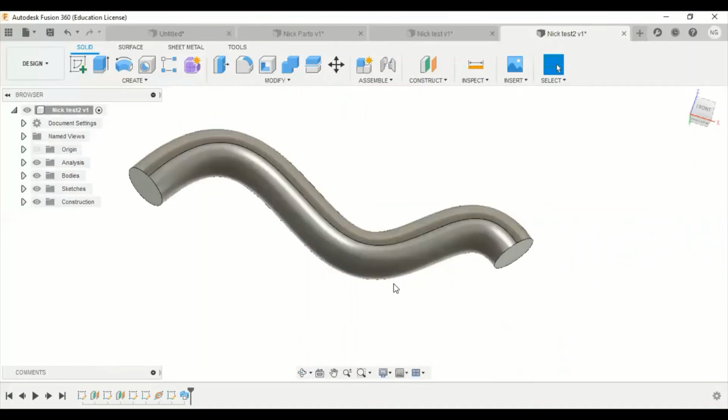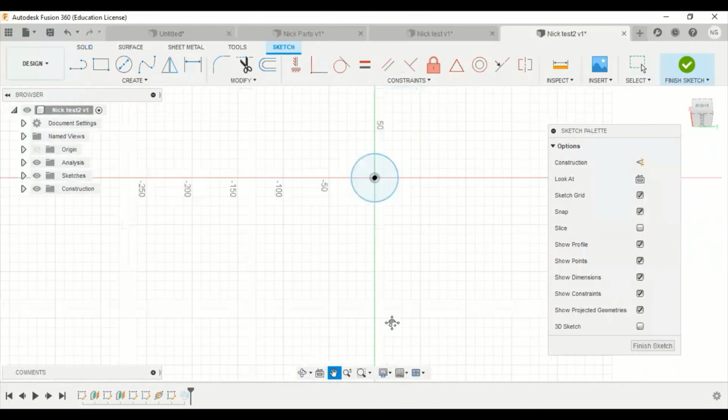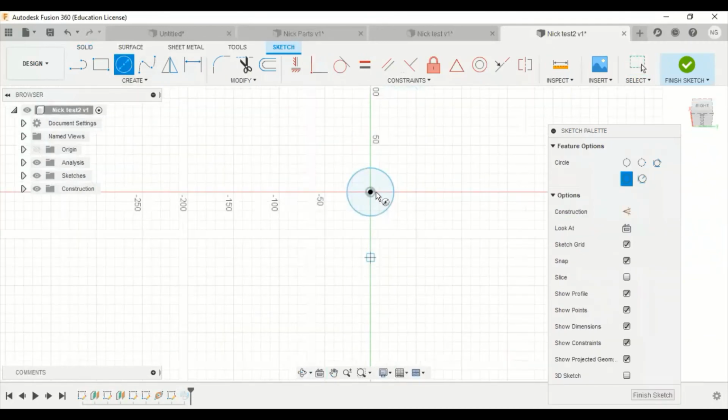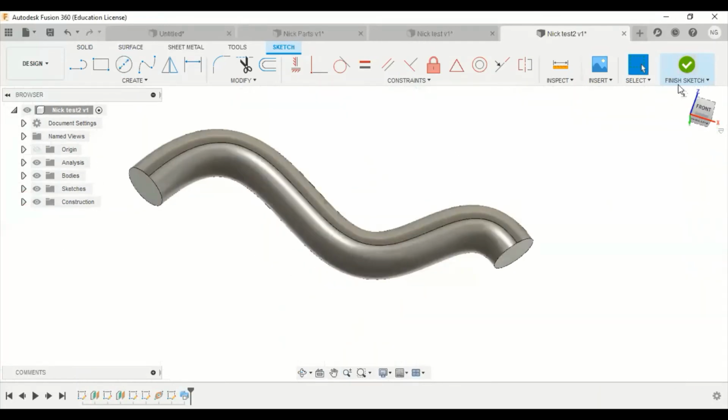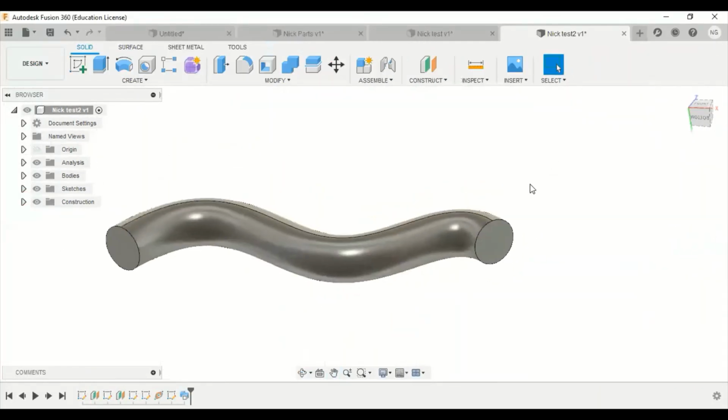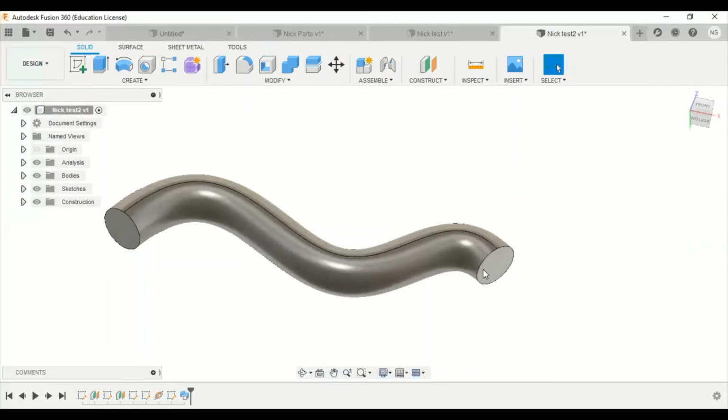Now, if I wanted to make that hollow, and I could have done this before, I'll just go back to the sketch here down the bottom that created that. I'm going to right click it and edit the sketch. And I'm going to make a small circle inside of that one. And then finish sketch. Now it hasn't picked up that I've got a separate circle in there.